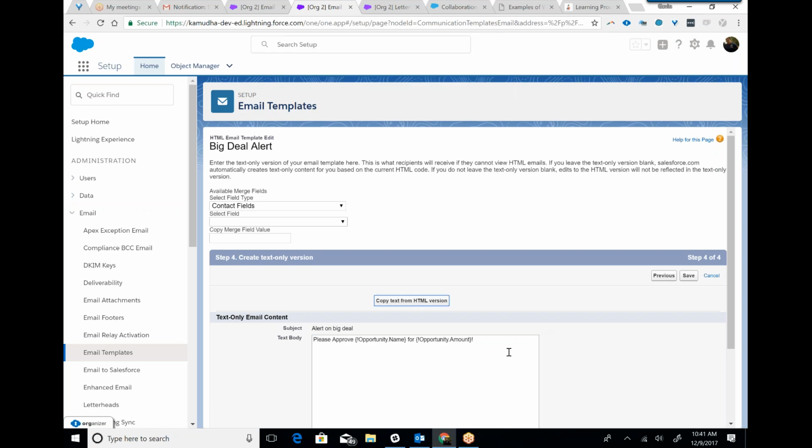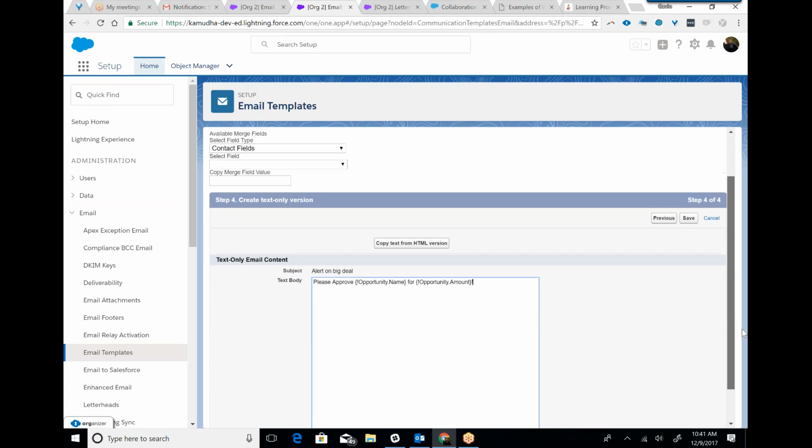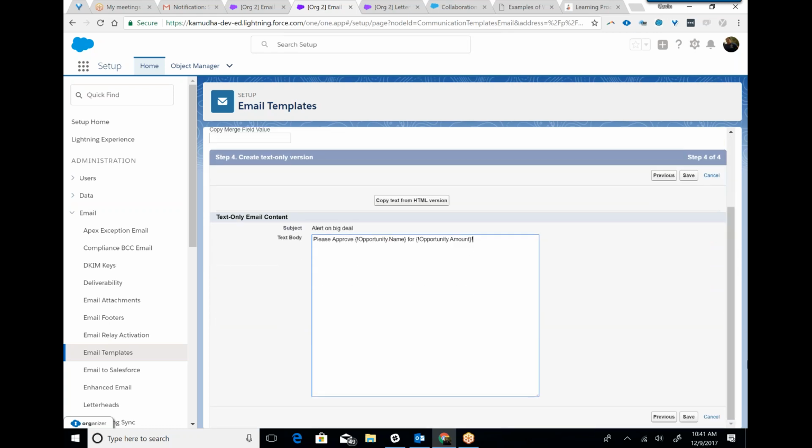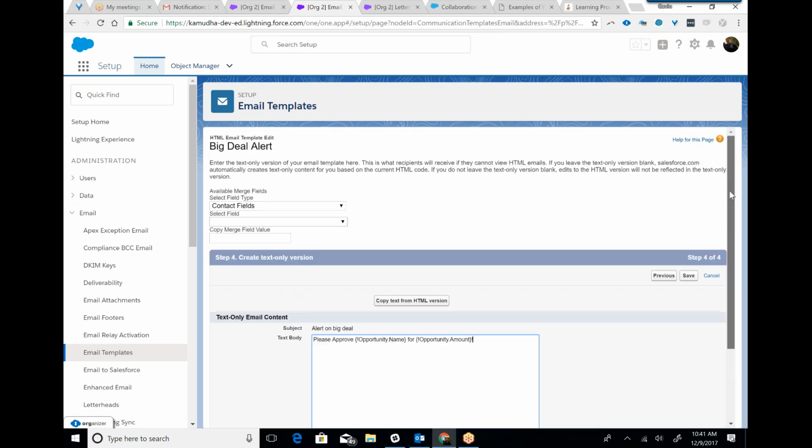So you can just click on copy from HTML version. That will copy the whole text content from the HTML version, and you just paste it here, so that you at least have the text content. And the merge fields will always work with both HTML and text format. It's just the styling that will not work. So if you decorate your email body with fancy UI things and that whole content is blocked, your whole email template will not work.